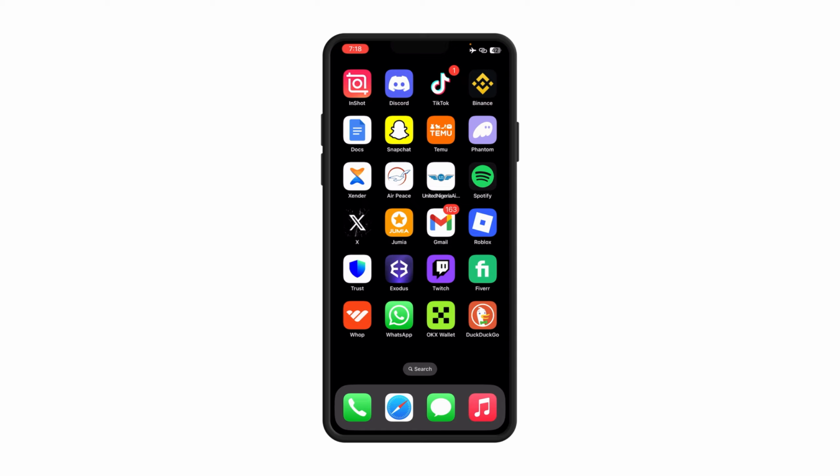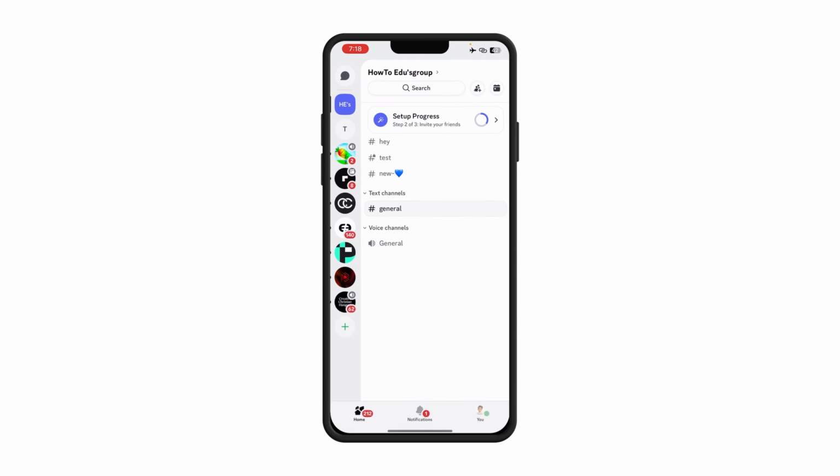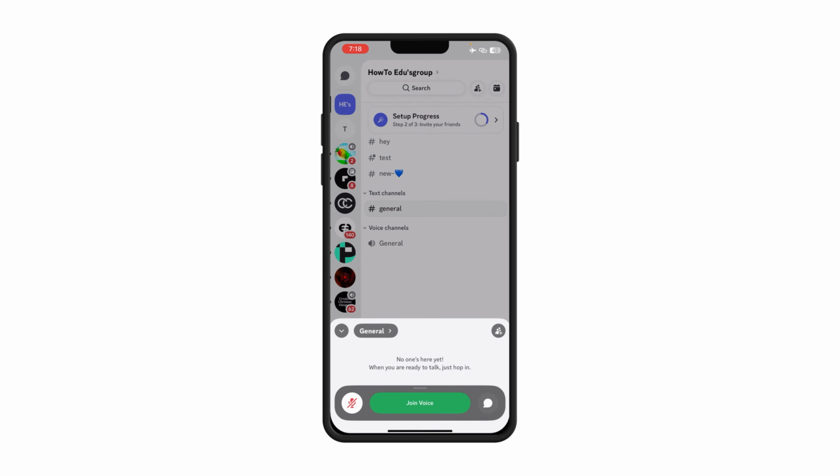So what you need to do now, go to your Discord. Click on this general. You're going to be able to see there's this red icon at the below. So make sure it's currently turned on. Once it is turned on, click on Join Voice.